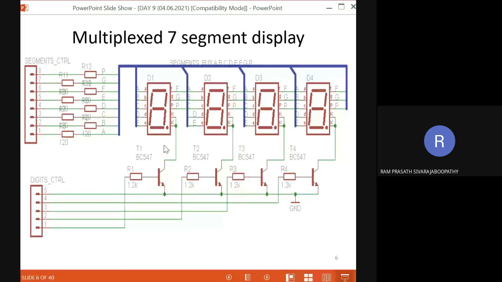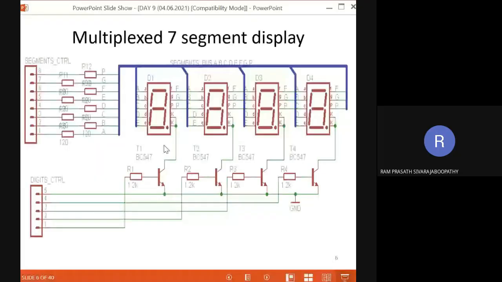What about the number of pins now required? Yes, 8 pins for data and 4 pins for digit control. So for segment data we need 8 pins, and to control the digits we need 4 pins. So with 12 pins we can finish it up. Can you tell me, if I go for 8 digits, what is the maximum number of pins I require? If I go for an 8-digit multiplexed 7-segment display, how many pins are required?